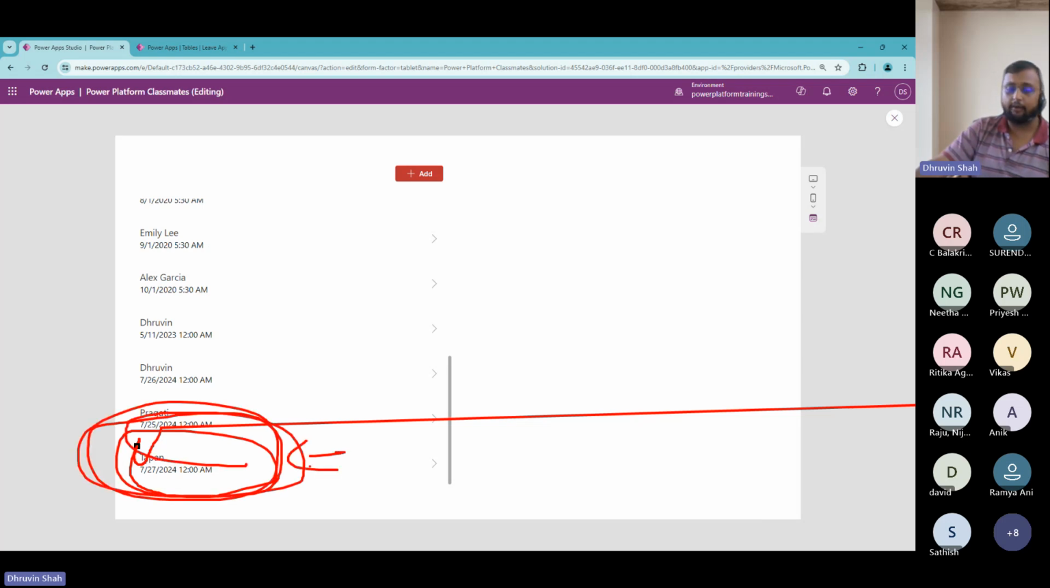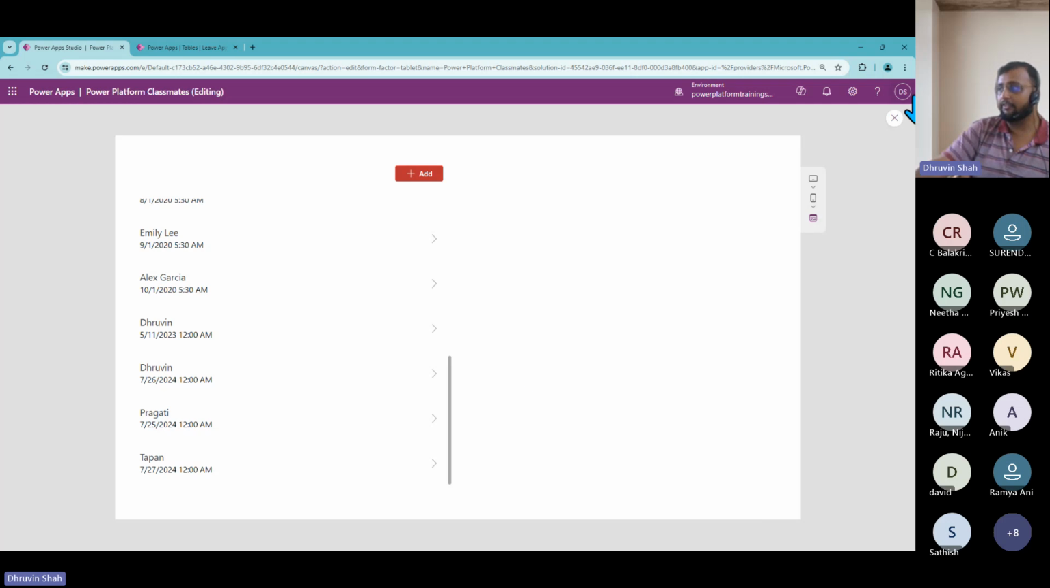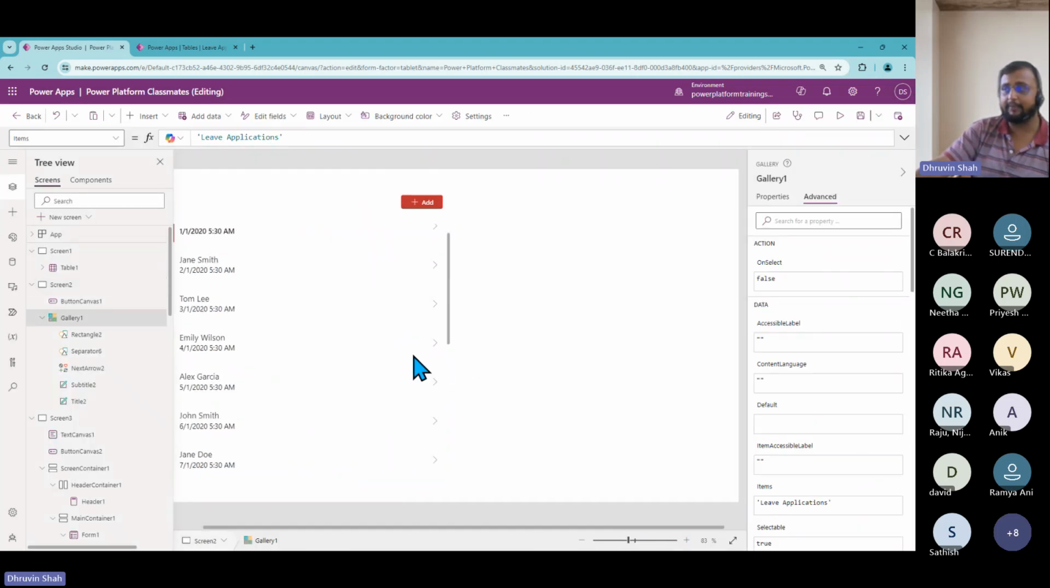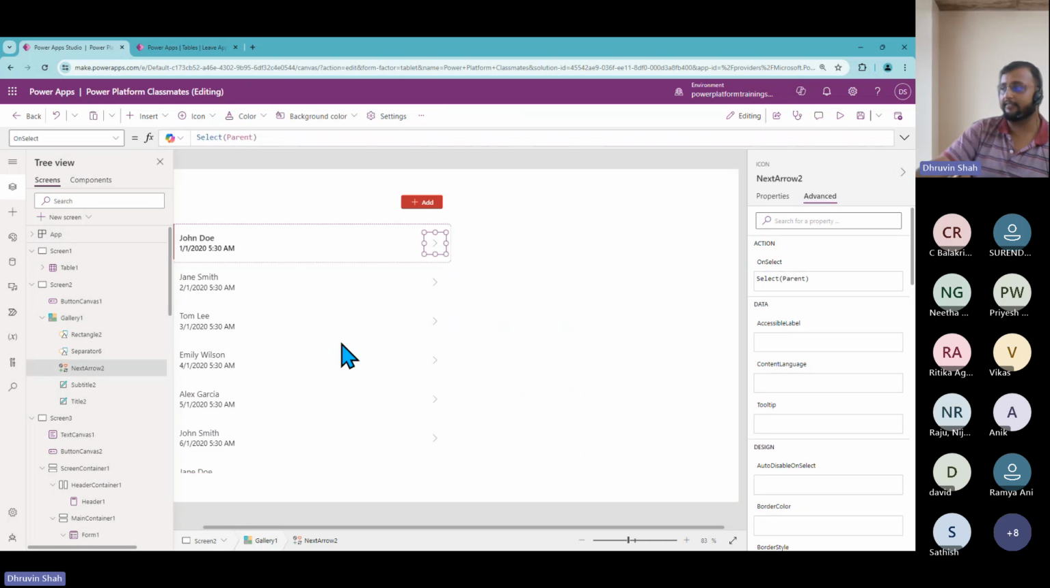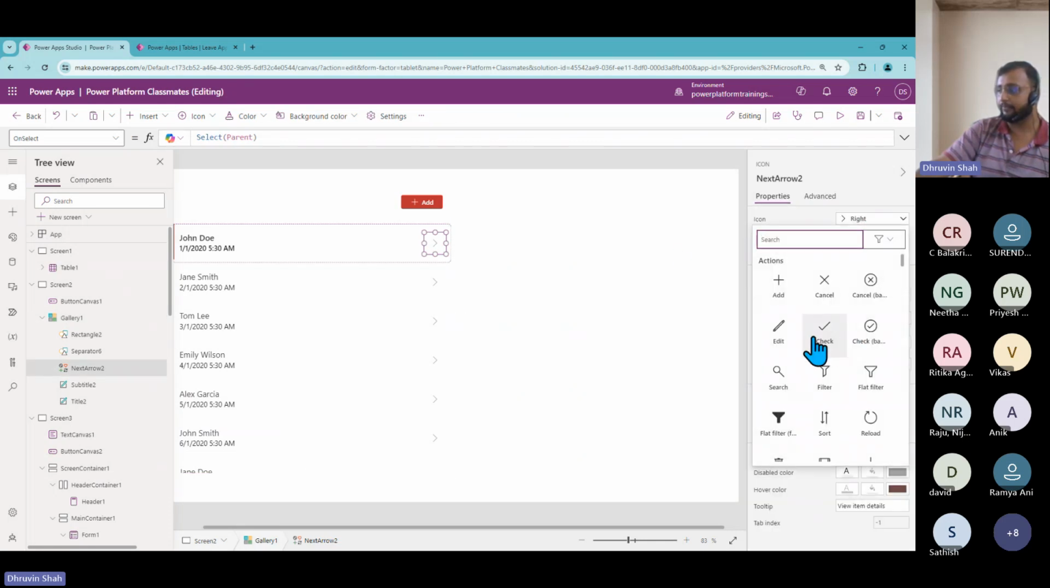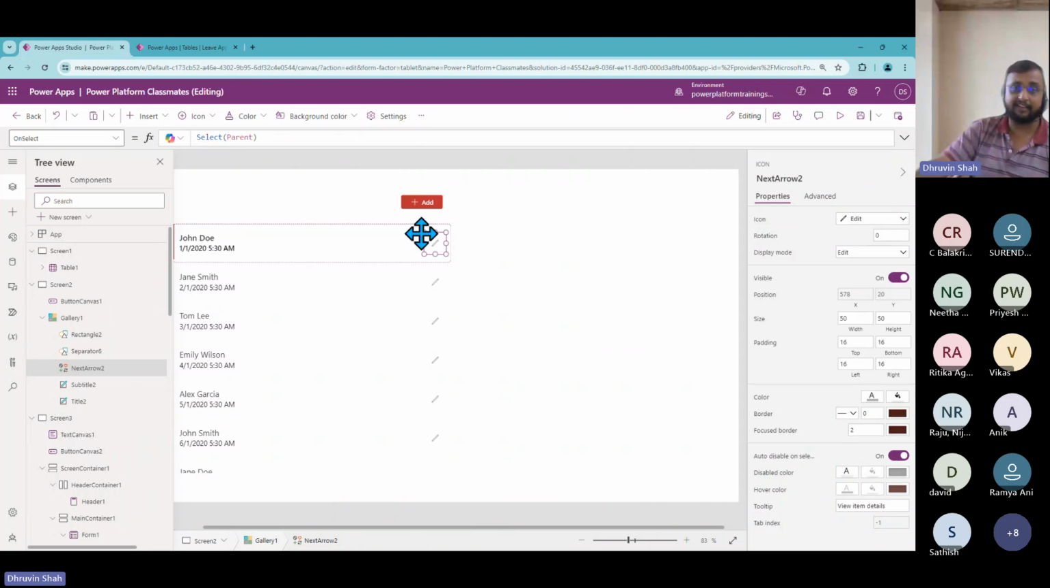Okay, now similarly if we want to edit this record, let's write a code for that. Same like a classic control. Let's say this is the arrow icon. I want to change it to edit icon. Whenever someone clicks on the edit button, they should go to the form again. So again for that we will use a function called edit form. Again provide the ID form1.